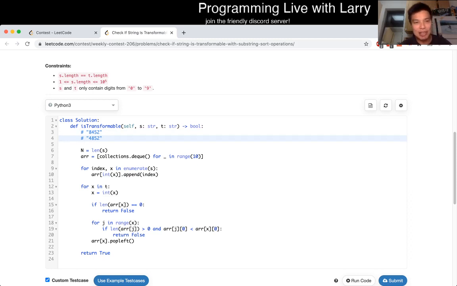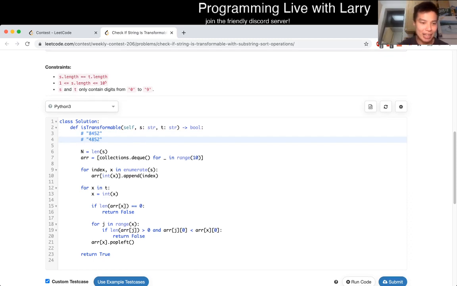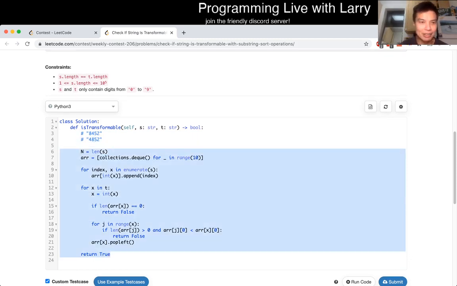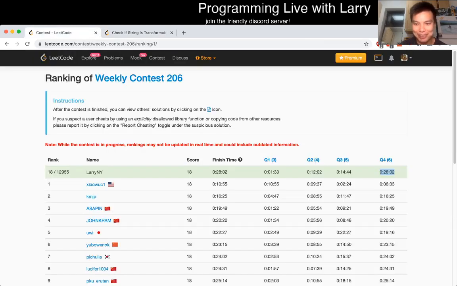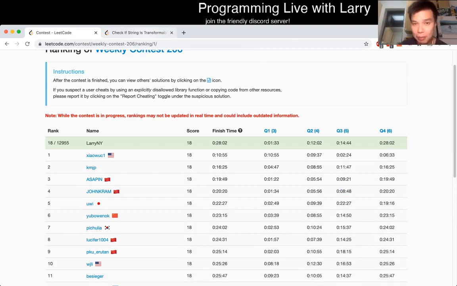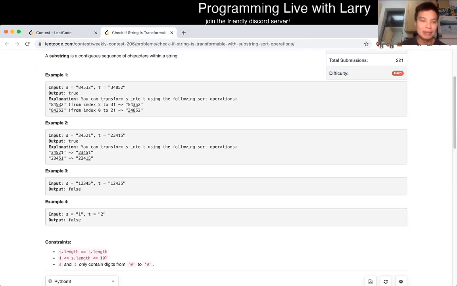There are a couple of tricky observations to make, but once you notice them, it's like 10 lines of code, 15 lines of code. That's how people got it in like 4 minutes, pretty quickly. But it's a very competitive programming problem, very Codeforces problem.